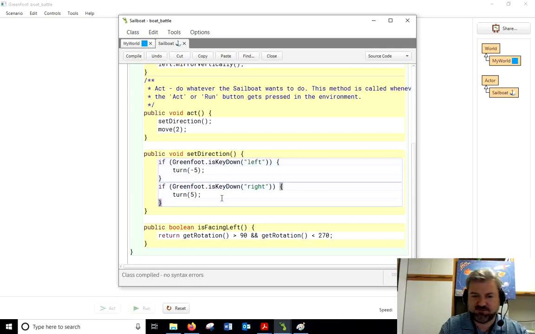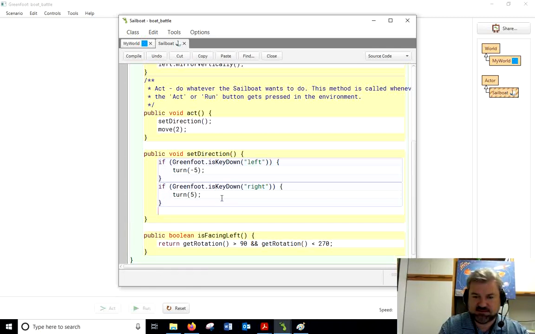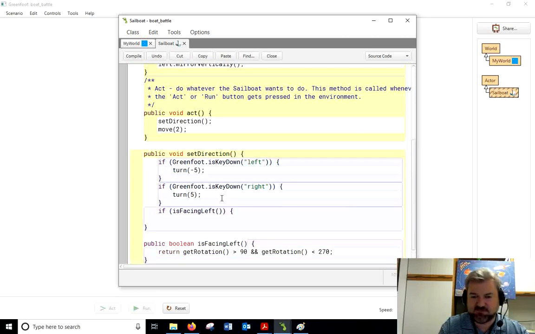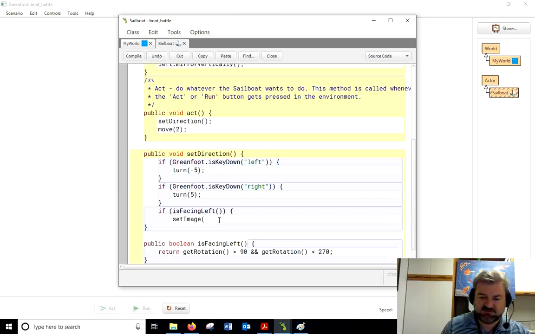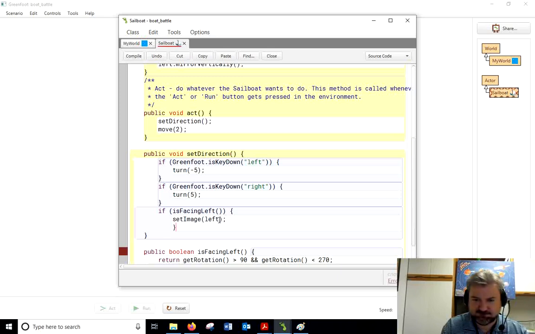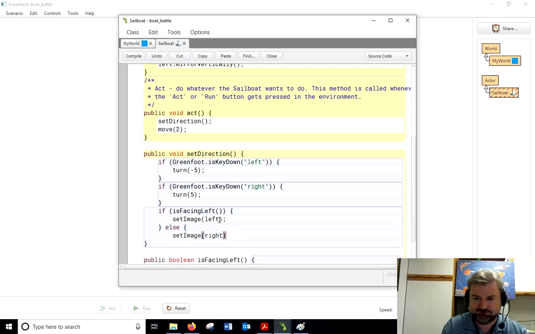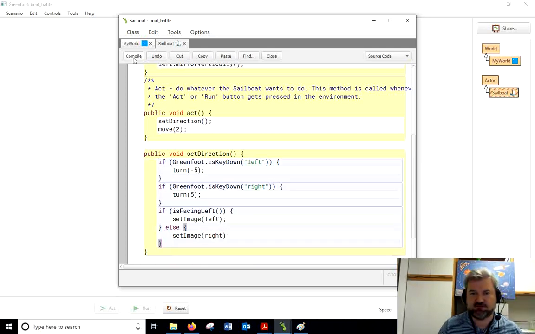Okay, so now that we've got that, I'm going to say if is facing left, then I'm going to set my image, that's another function here, setImage to the left image that we have. Set image left. Else, set image right. Okay, I'll compile that.